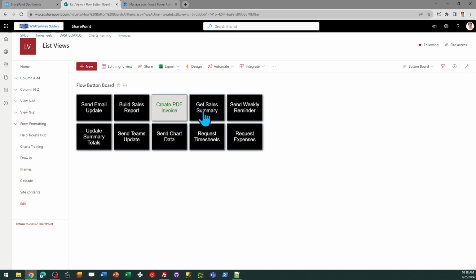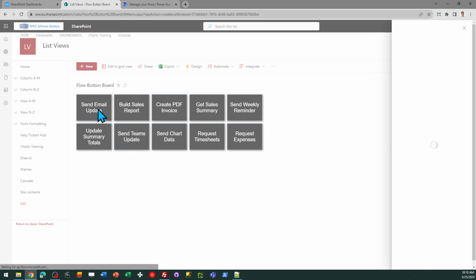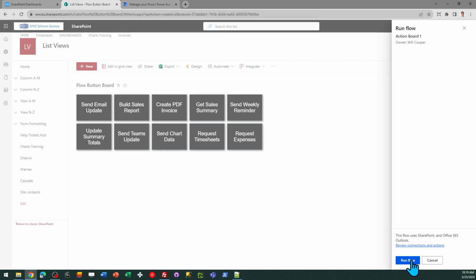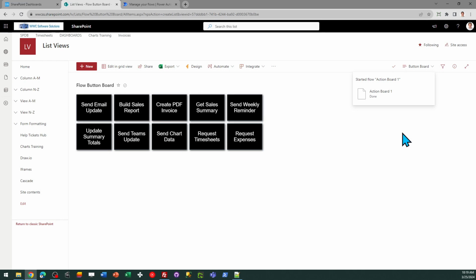All right, so now I've got my buttons here. And whenever I click on one of these, it's going to open up this side panel, and you're going to see the name of your flow up here at the top. And once that finishes loading and it's connected to Power Automate, I'm going to be able to just click my Run Flow button, and it will go ahead and run my flow for me. And then I get a little confirmation box up here confirming that. And that's all there is to it.